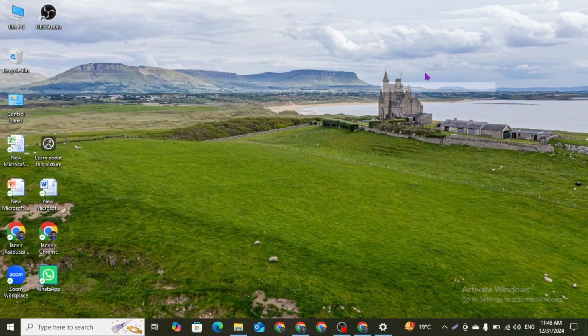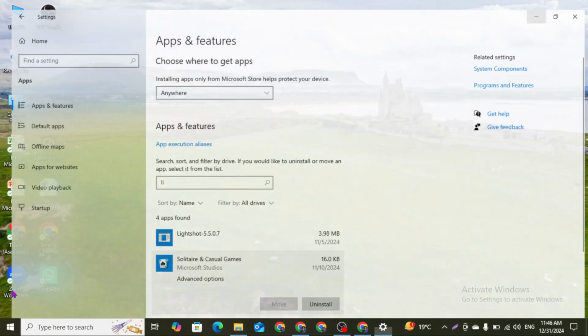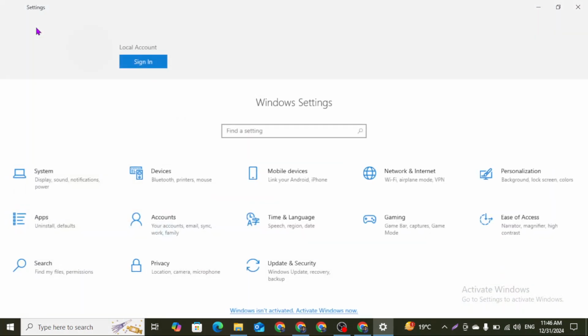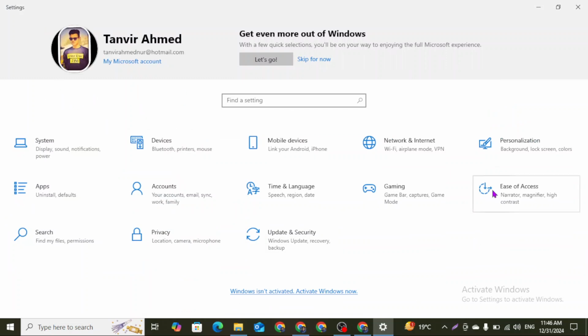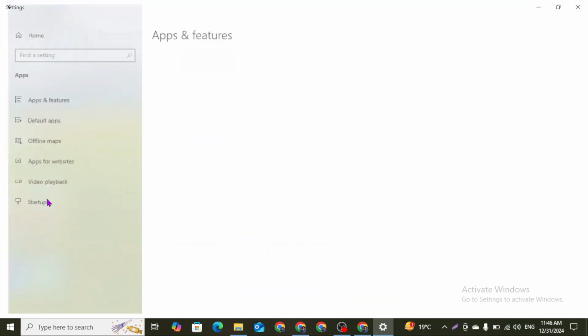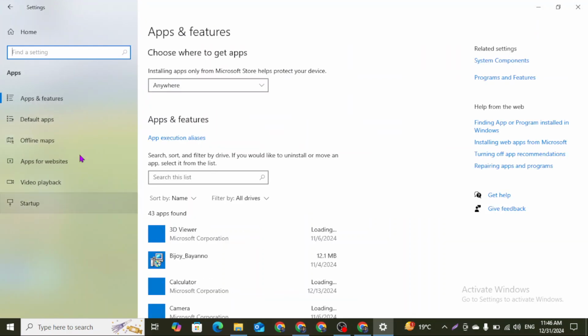Okay, first of all we will go to the settings. You will get this type of interface, and then Apps. After clicking this you can see Apps and features. Here are a lot of options, but we need this option.